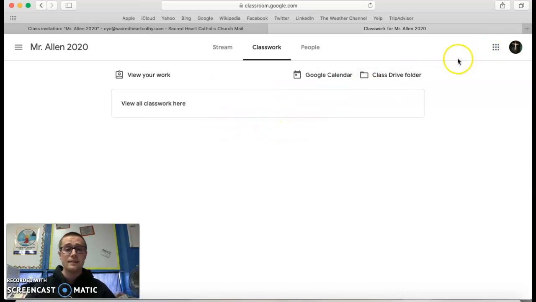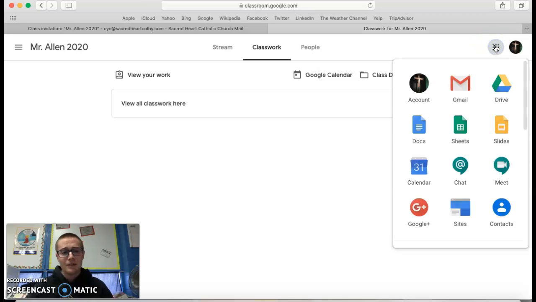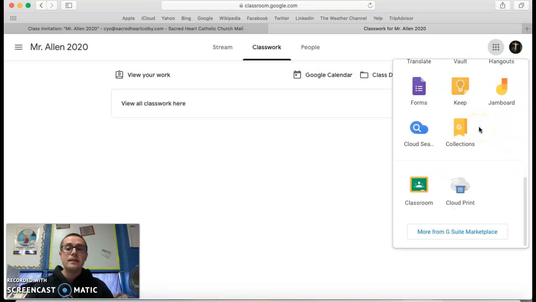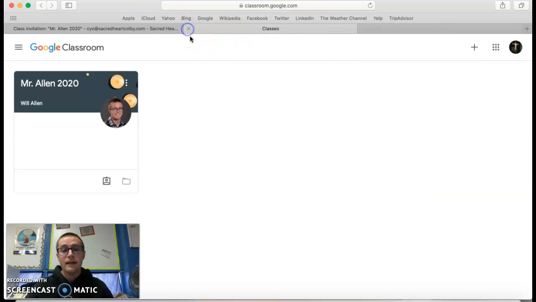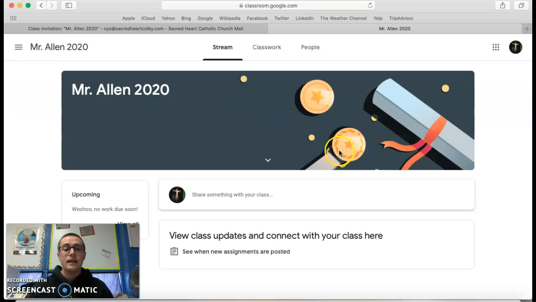And if you need to access Google Classroom in the future, again, go back to google.com, click on the waffle icon up here. I call it a waffle. I don't know what it's supposed to be called. But click on the waffle icon. For me, I scroll all the way down, and then I click on Classroom. So to get to it in the future, that is an easy step to take. It'll pop up with my name. Click on that, and you're back.